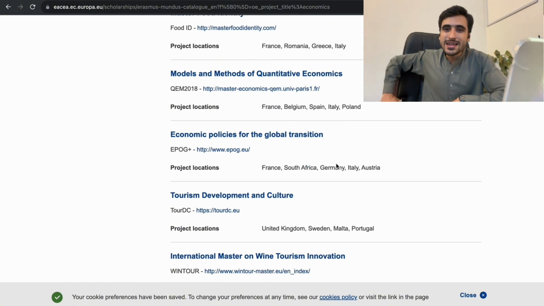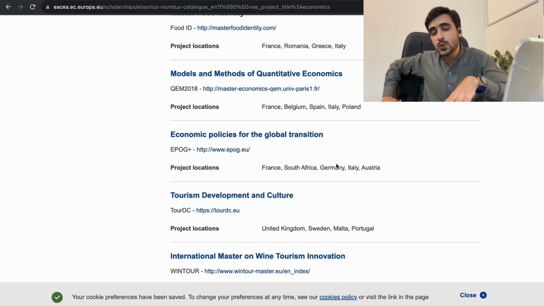Now there is no limit on applying to scholarships. You can apply to multiple programs. Previously there was a restriction that you could apply for a maximum of 3 programs, but now the restriction is lifted, and you can apply to as many programs as you are interested in.